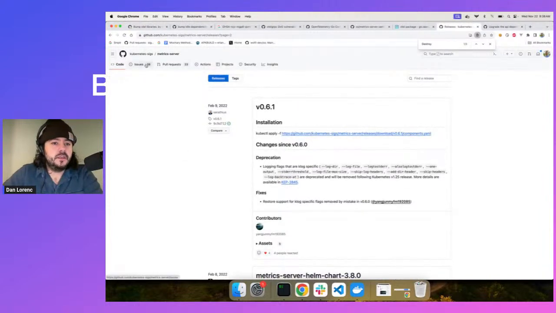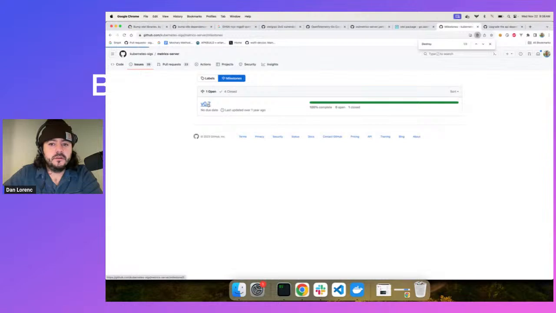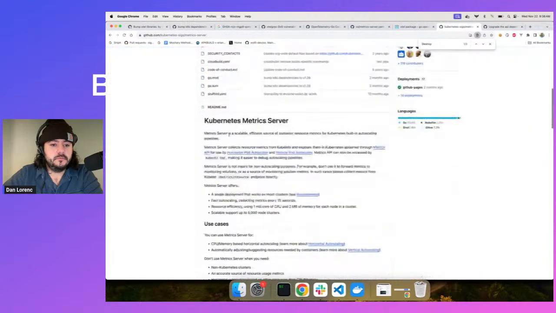So it looks like they need a 0.7. Let's see if there's one tagged here. Last updated over a year ago, nothing open in it. Well, that's disappointing.